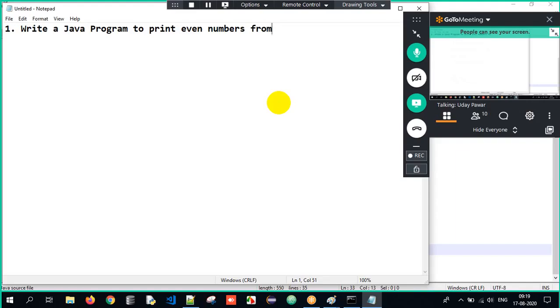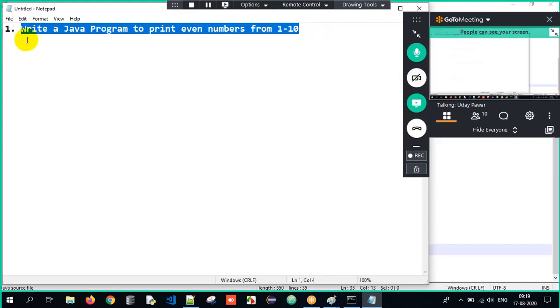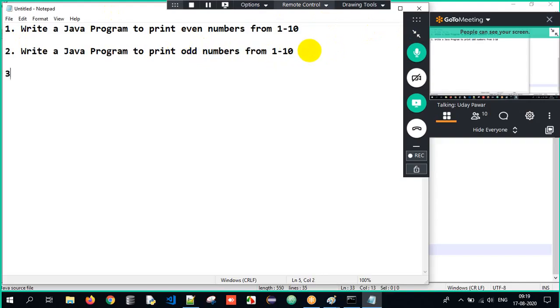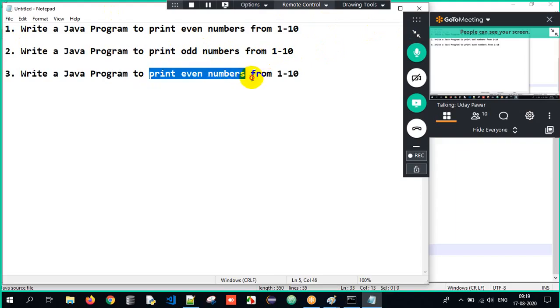Sir, you did it now, sir. Why are you giving it again? I will tell you. Second: write a Java program to print odd numbers from 1 to 10. Third program: write a Java program to print multiples of 3 from 1 to 15.